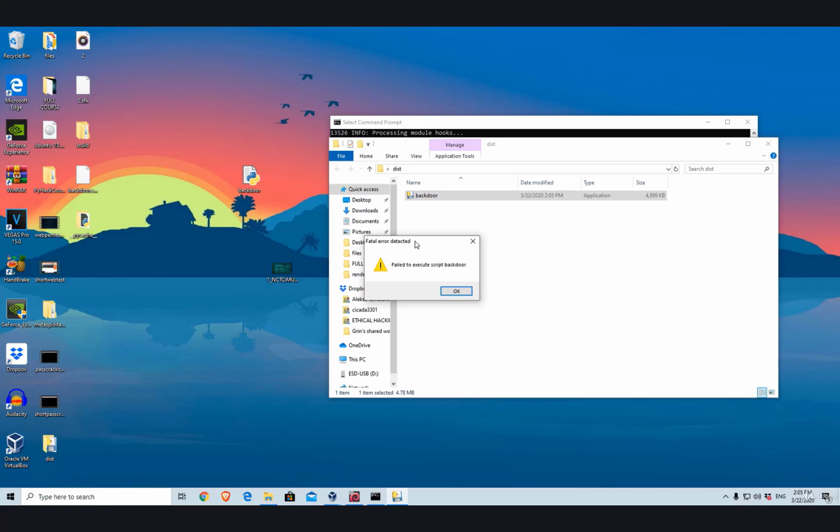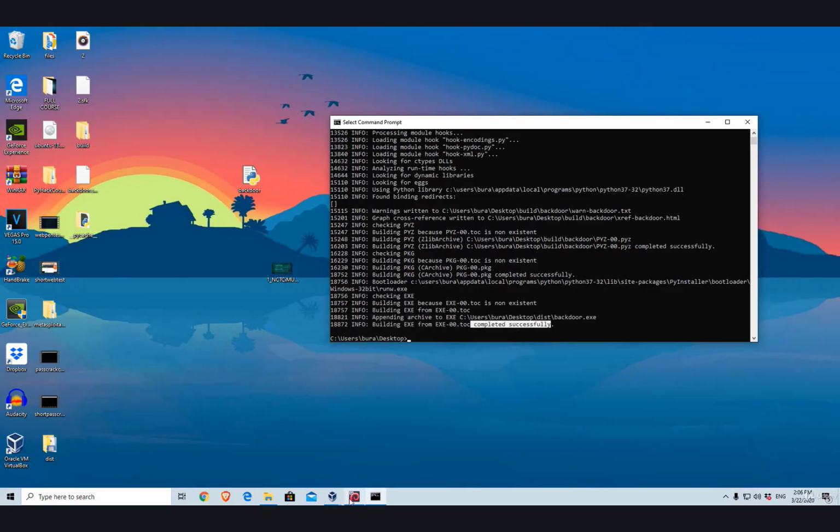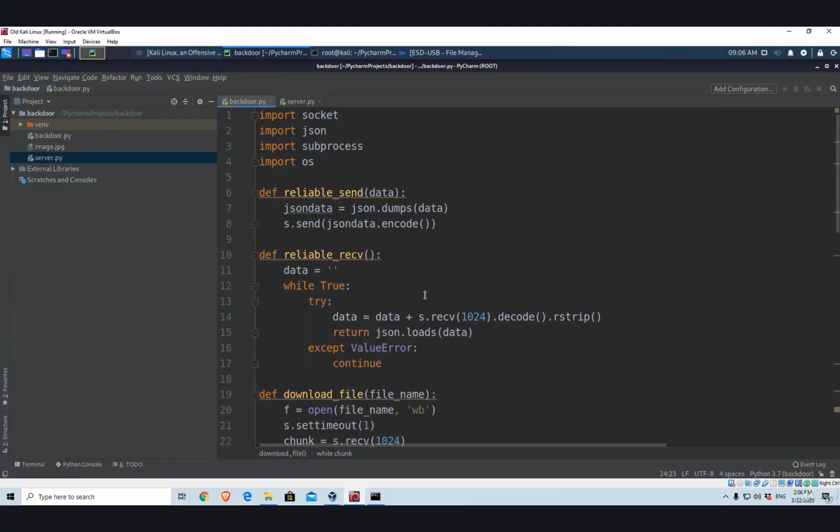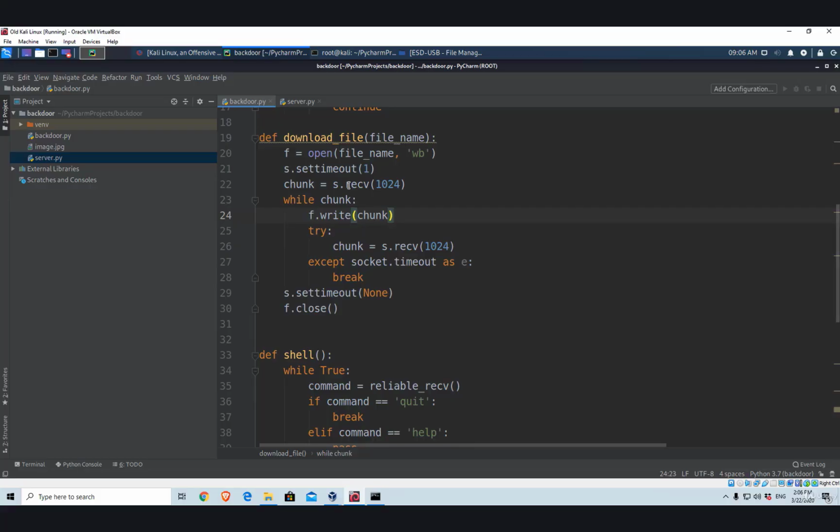Now, if you get this error right here, failed to execute script backdoor, that can mean two different things. Either you are missing a library or you have some syntax error inside of your code. So let's go and check it out. If I go back to my Kali Linux, we can leave the server running. It really doesn't matter since the problem is not in the server but in the backdoor. Let us check out whether we imported all of the libraries that we might need.